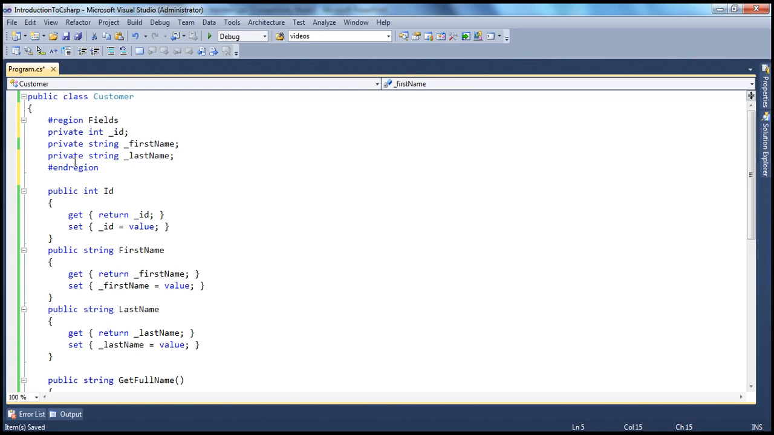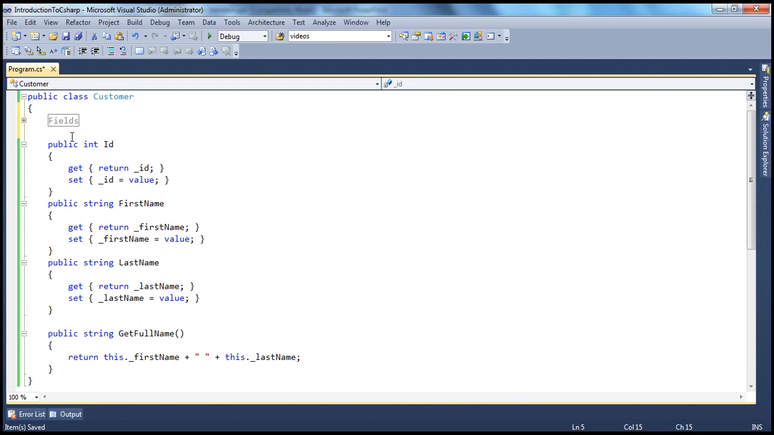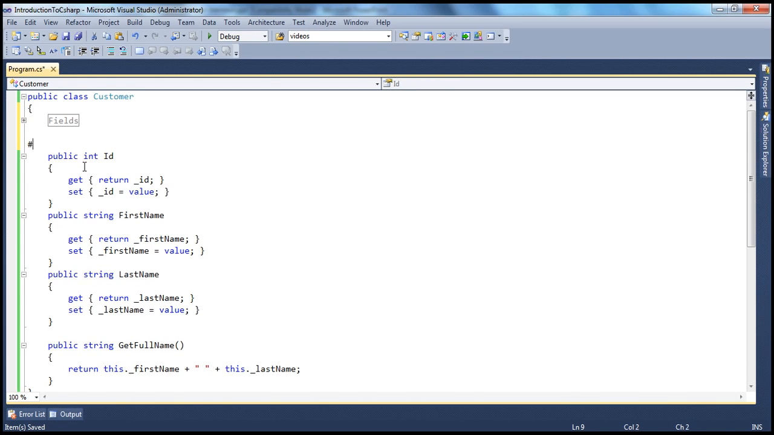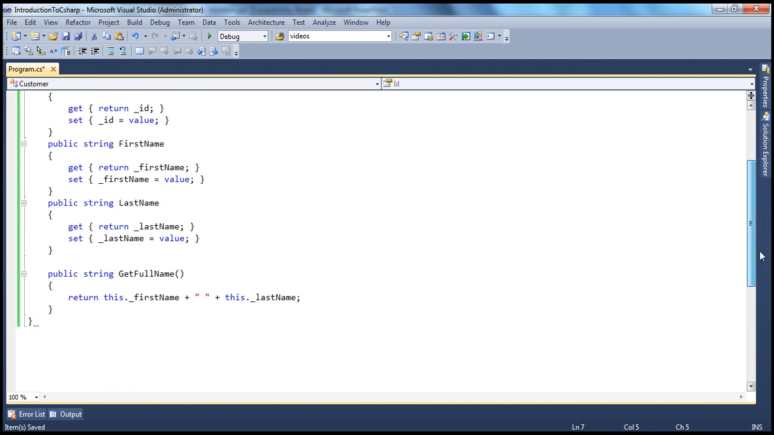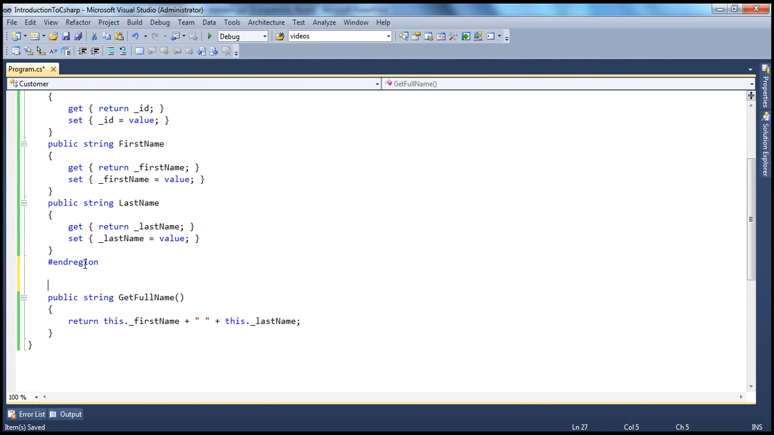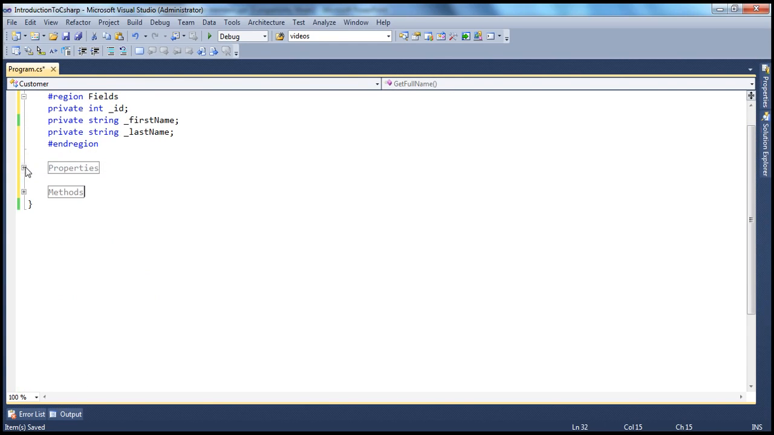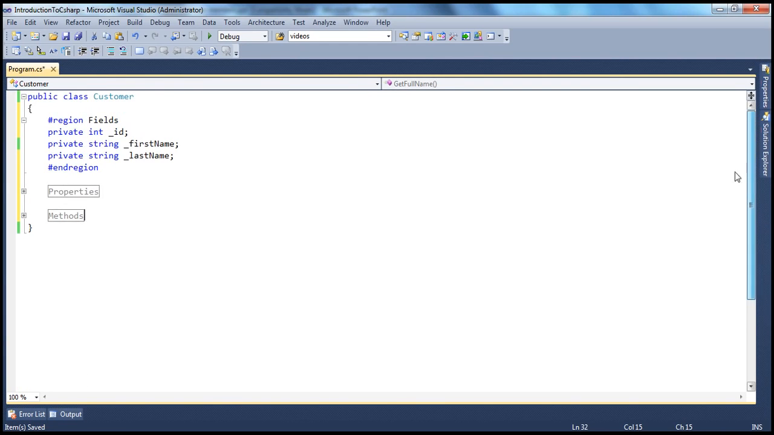And if you look at that, the moment we have done that, it gives us a little plus sign, and you can nicely collapse that. Similarly, for your public properties, you can have another region. So #region properties, and you can end your region here. And another region for methods, and you can end your methods region. So you can collapse the regions using that plus sign, and it looks a little clean.